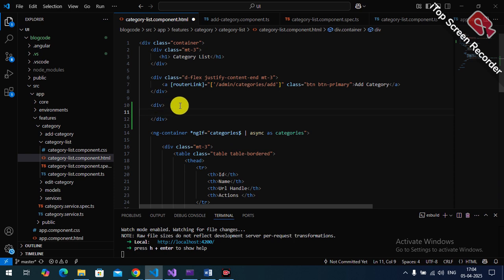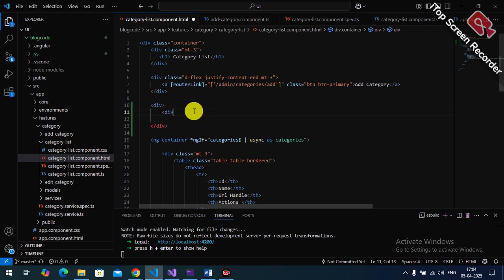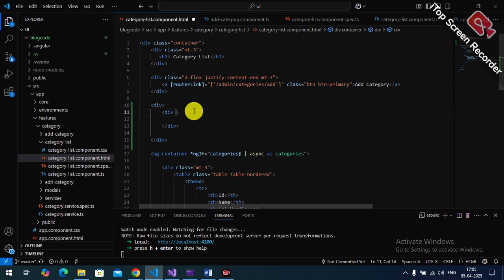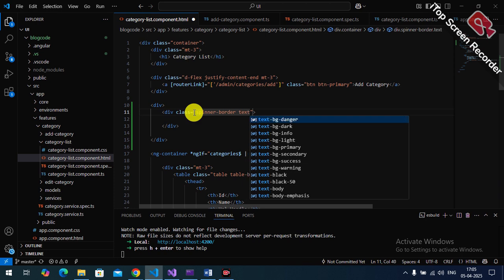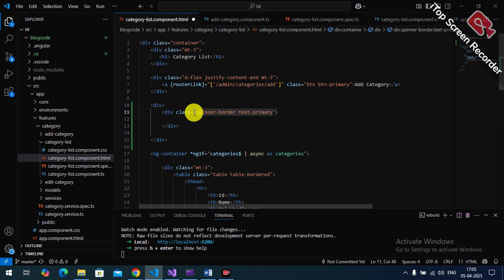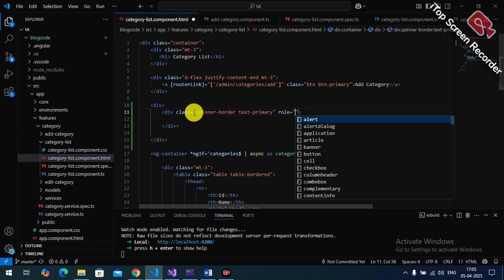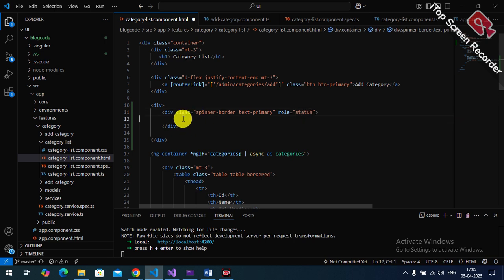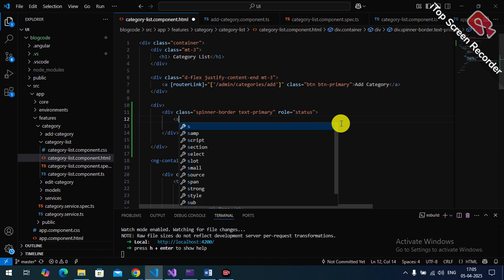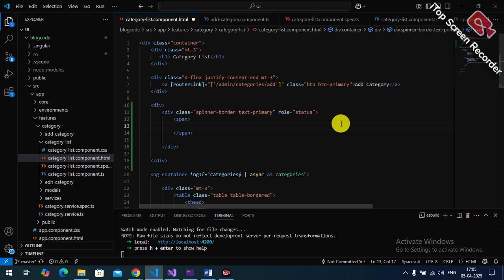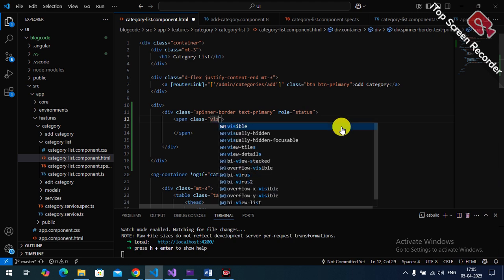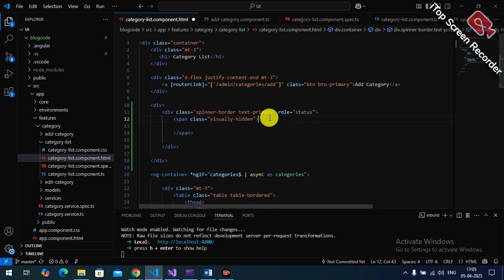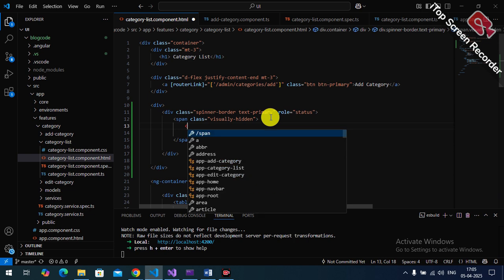So what we need to do, under the div I am writing a class, spinner-border text-primary, and then the role as status. Then under it I take a span with the class visually-hidden, and give the text as Loading.